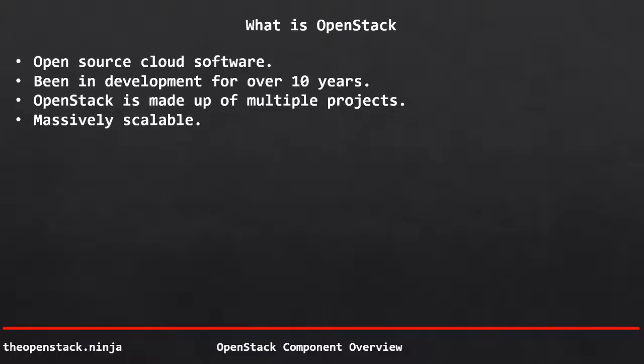So very quickly, let's talk about what OpenStack is. OpenStack is a collection of multiple projects, all open source, that allow you to deploy an open source cloud, and allowing customers, or internal clients, to spin up instances and virtual machines and run them on there. It's been in development for over 10 years and it's massively scalable.